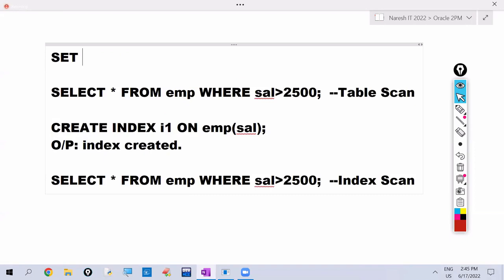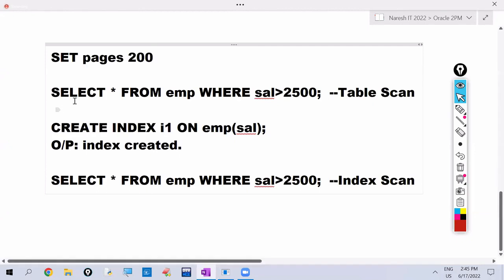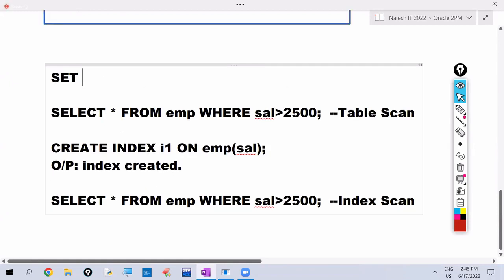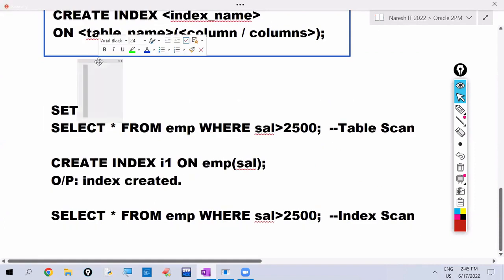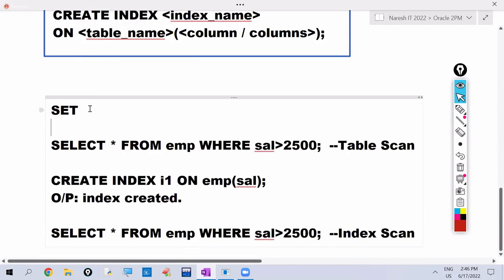After opening Oracle screen, after opening SQL Plus, every time I'm writing like this: set page size 200. What is this page size here? Parameter, sorry. This page size is a parameter. Like page size parameter, there is one more parameter. That parameter name is auto trace.